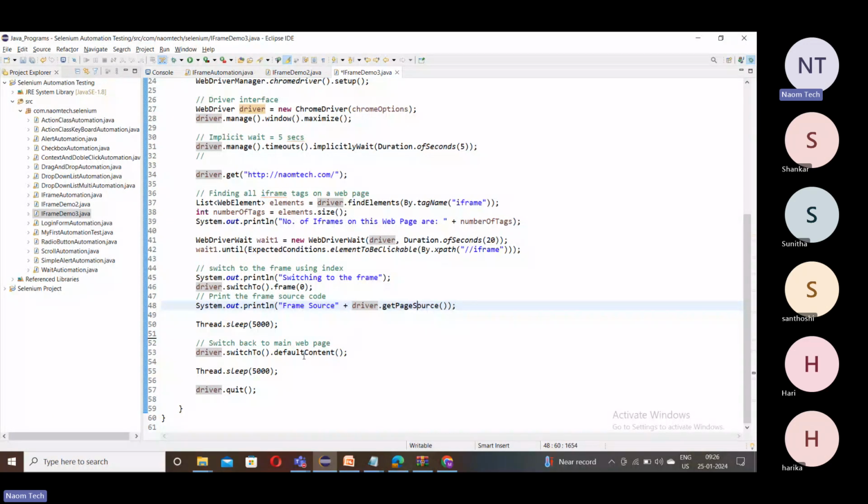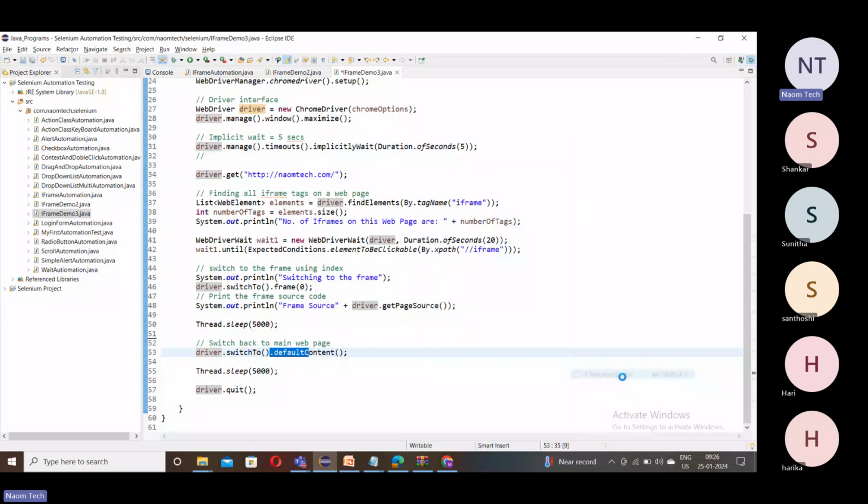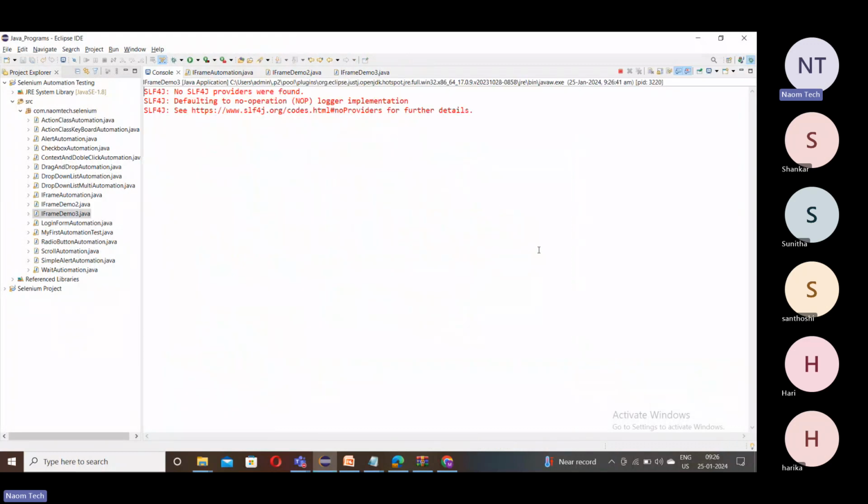Then the last step. Once the switching is done and our purpose is completed, we switch back to the main web page by applying default content again. So these are all the different steps we are following here. Finally, let's run this automation and see what's happening here. So run it and just see the automation.